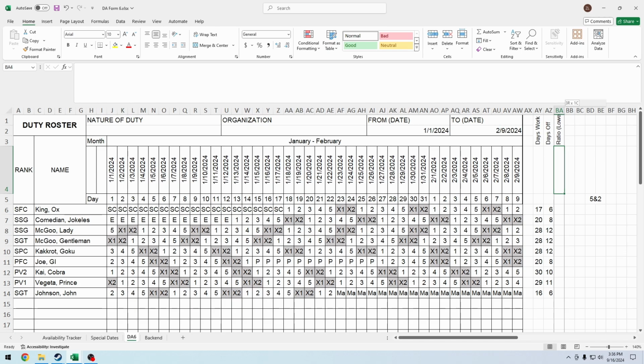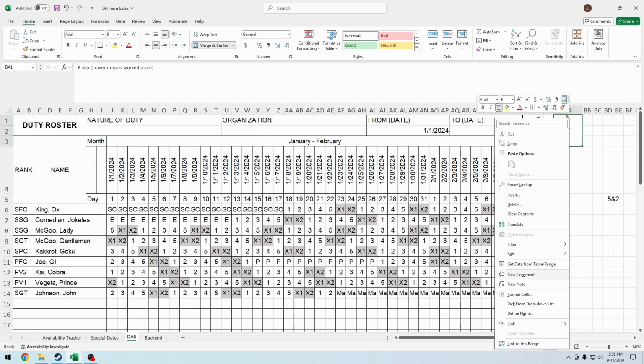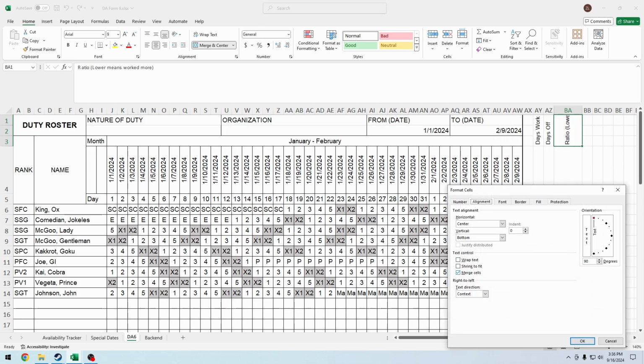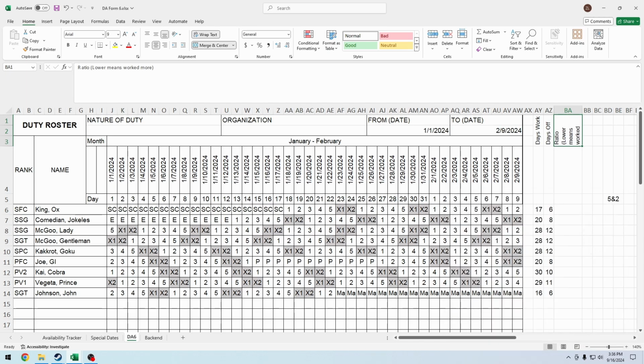And I'm going to make this guy fatter. In the format cell option, I'm going to change and say wrap the text instead of shrinking it. Hit OK. And now we have almost everything in that cell that we wanted to have in there. Might have to make it fatter. There you go. Ratio, lower means work more.